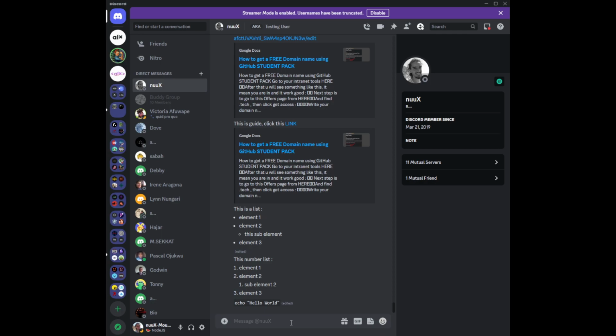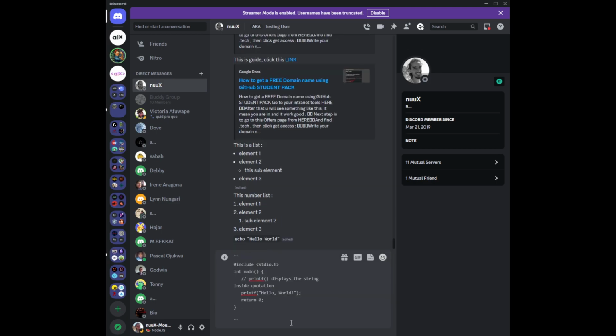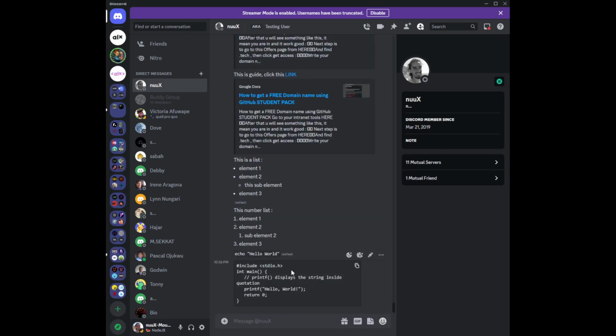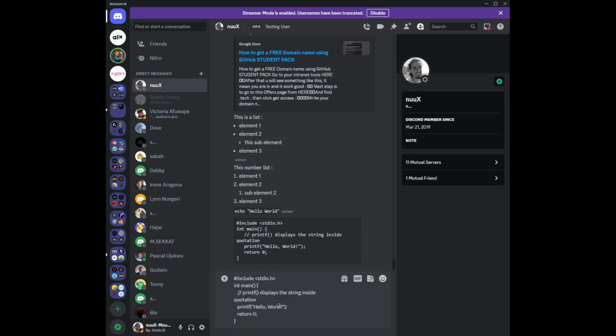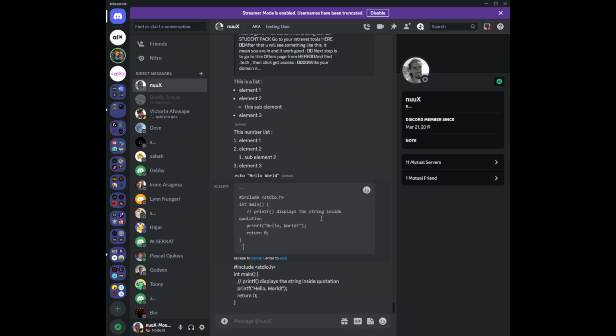Now for code, there is another thing you can do. If you put 3 backticks and put the code inside, it will show it in this form, because one backtick is for one line of code, and if you have many lines you can do it in this block like this. Now if you compare it with just pasting the code, you can see this is easier to read.